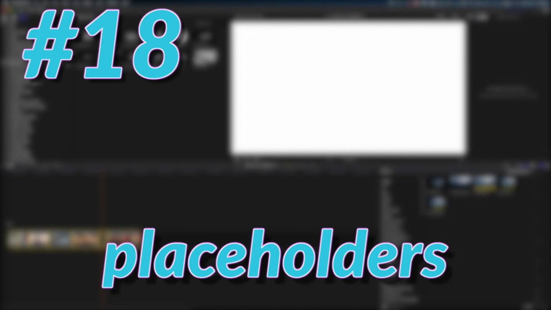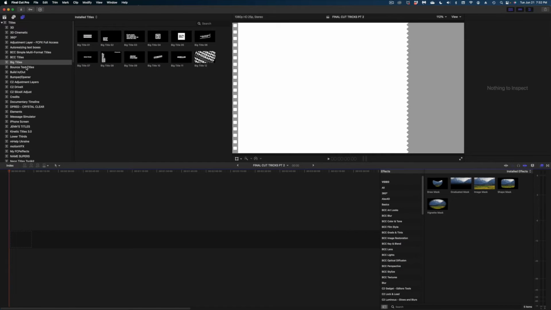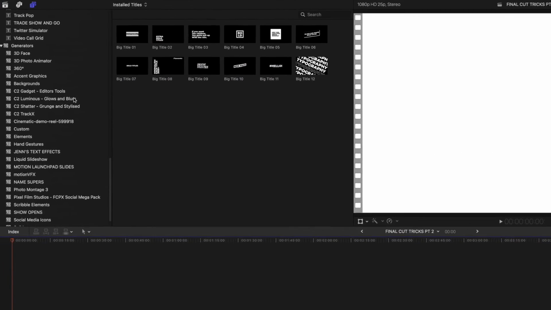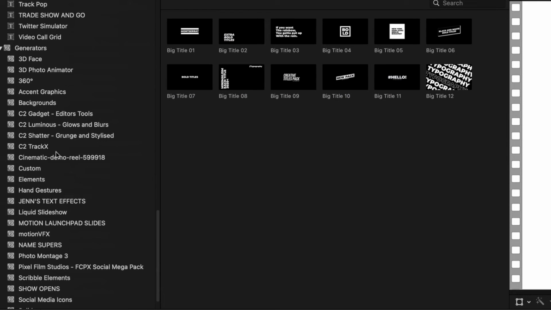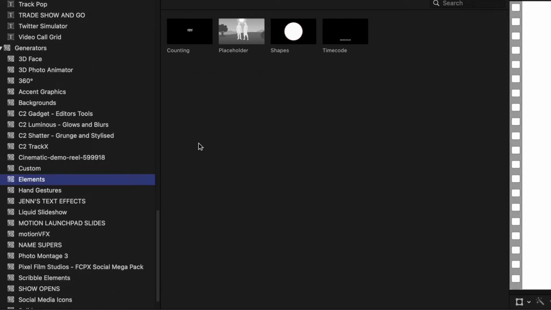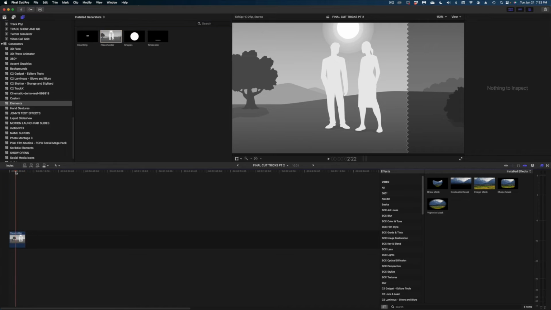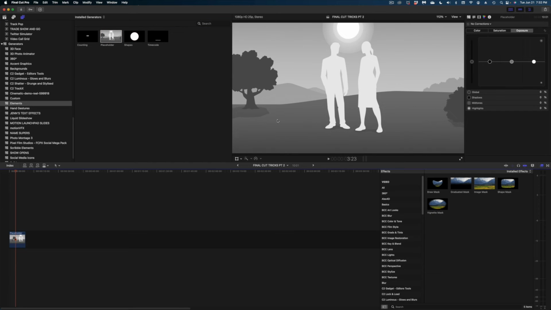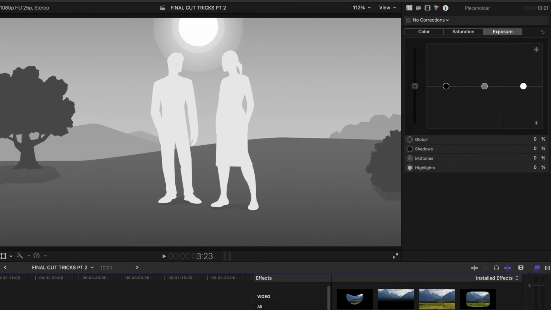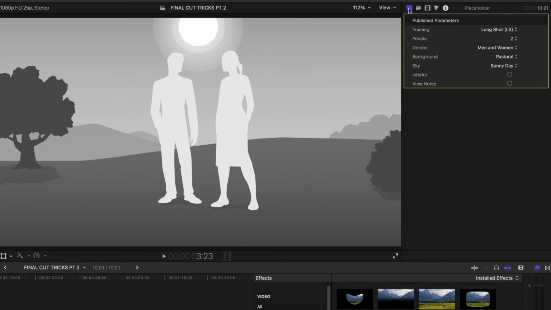Speaking of gap clips, let's move on to what are called placeholders. If you head on over to generators and select elements, you'll see this guy here, placeholder. Let's drop it in our timeline. And this placeholder does a lot more than you think it might at first glance. If you select the placeholder and head on over to the generator inspector, you can actually make a lot of changes to this placeholder.